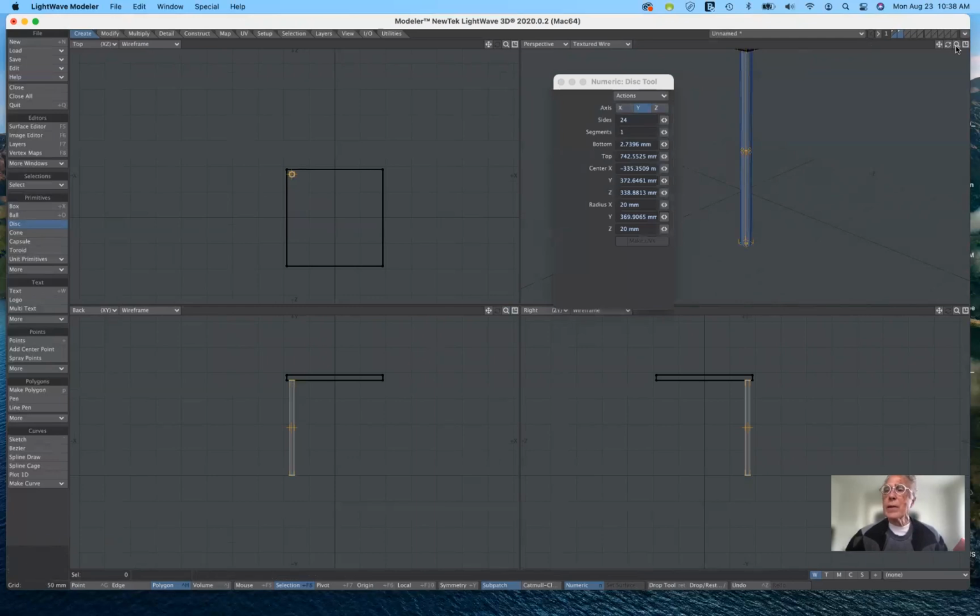Now, before I do anything else, whoops, I didn't want to do that. Zoom out a little bit. There we go. We're good to go.